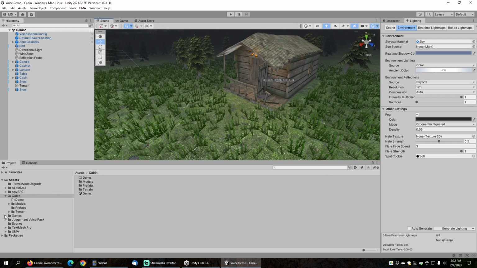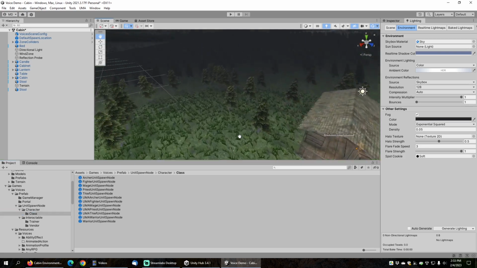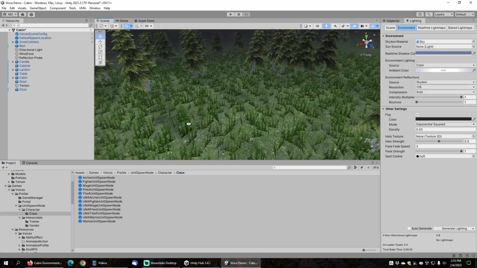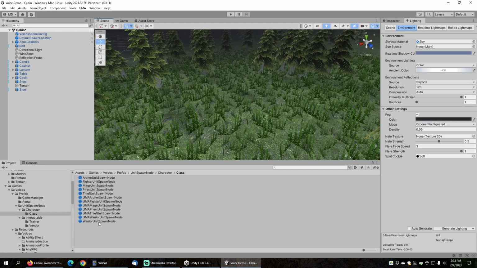To do that, I will look in the Games folder and find my Voices game. Then I'm going to go into the prefab folder here, and choose the unit spawn node character class. And over here, a little bit away from the cabin, I am going to place an enemy warrior. So I'll choose the UMA warrior unit spawn node and just drag it over there.